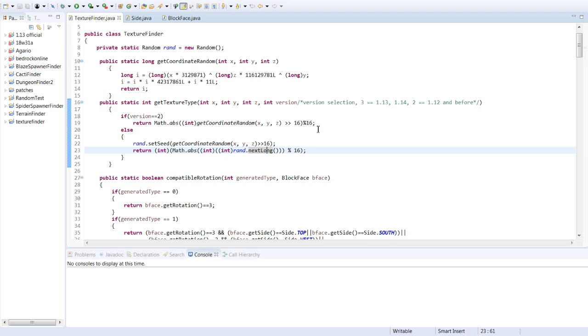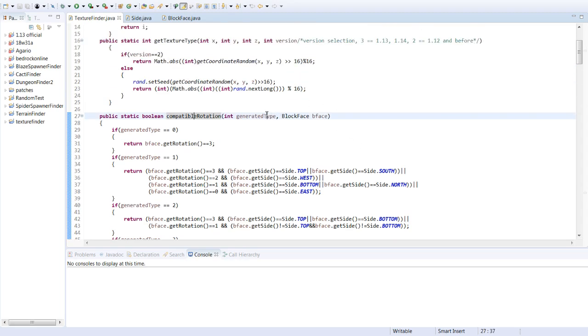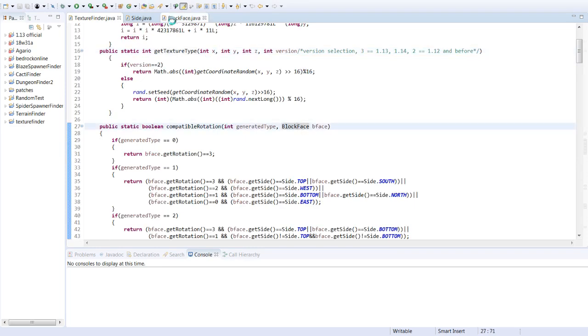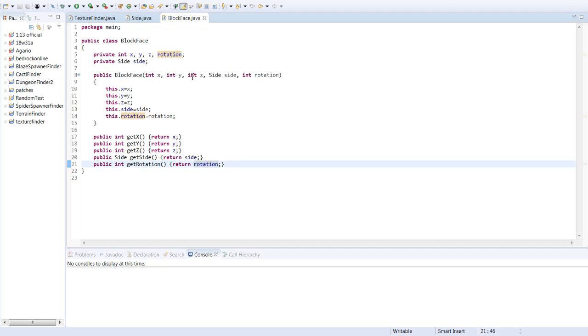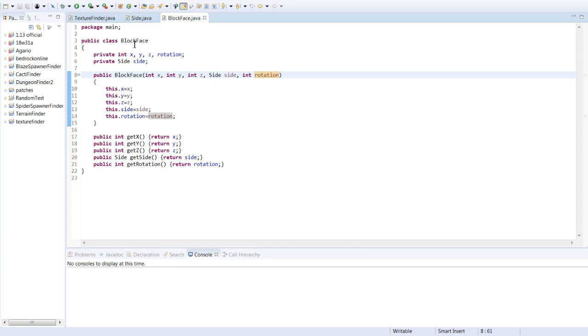Once we have the texture, when we're looking at the block faces in game, how do we interpret this into these 16 different block types? For that we use this compatible rotation method I made. This generated type is the type 0 through 15, the 16 different types that we get from this get texture type method. Then we have a block face, and a block face just has X, Y, and Z values, and we have a side, which is just this enumerator that tells which of the 6 sides of the cube it is, and we have a rotation. So that's what a block face is.